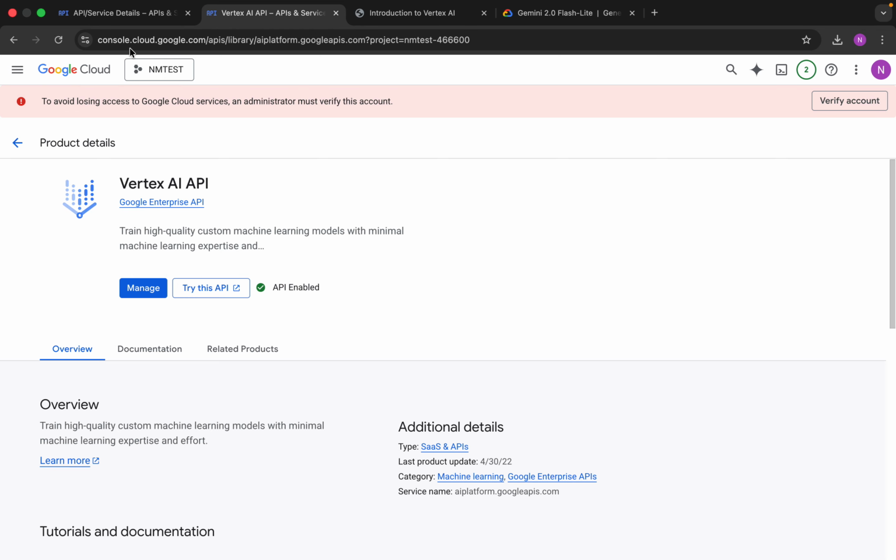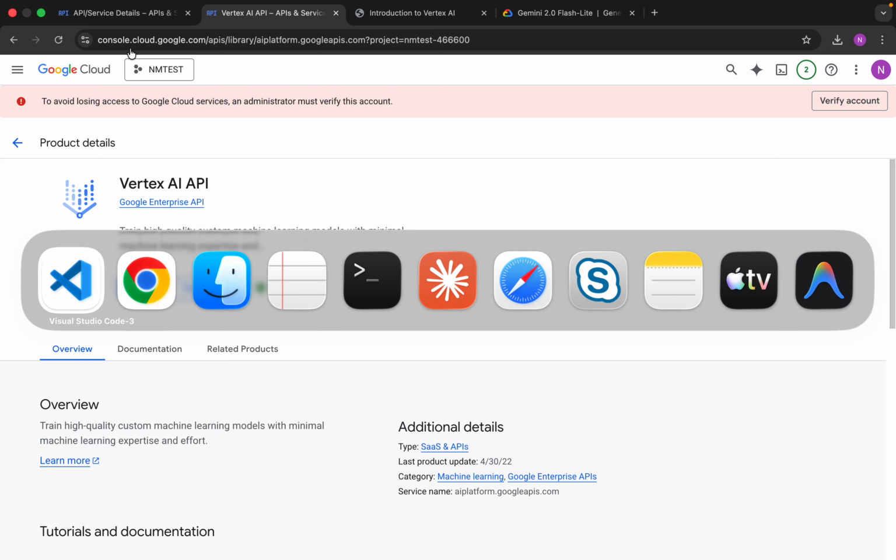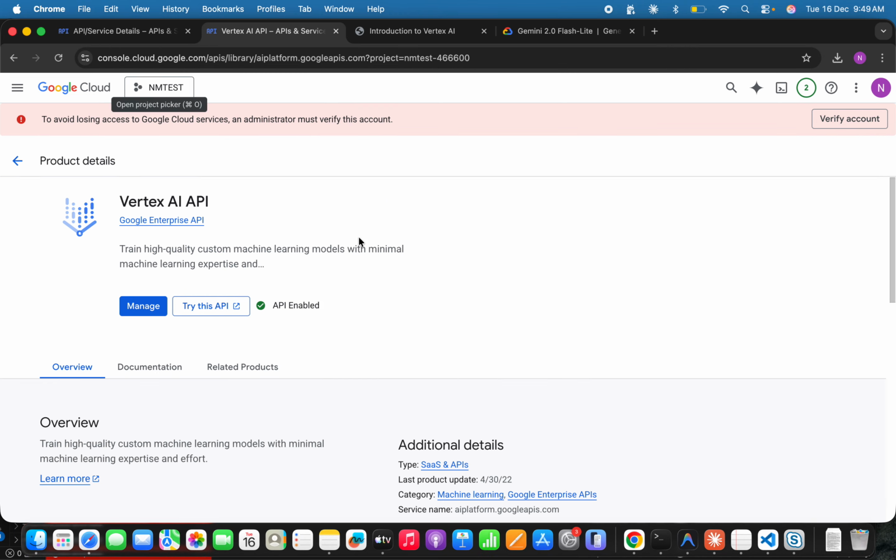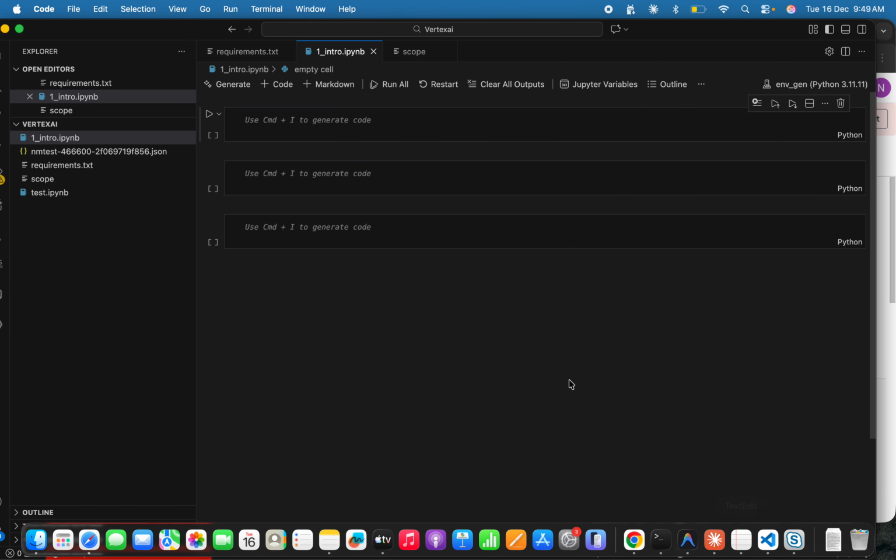Let me minimize this. In the coding part, we have already installed the necessary packages, right? Now the only thing is that we need to import a few functions and packages. I can do transport.requests; I can import the request here.